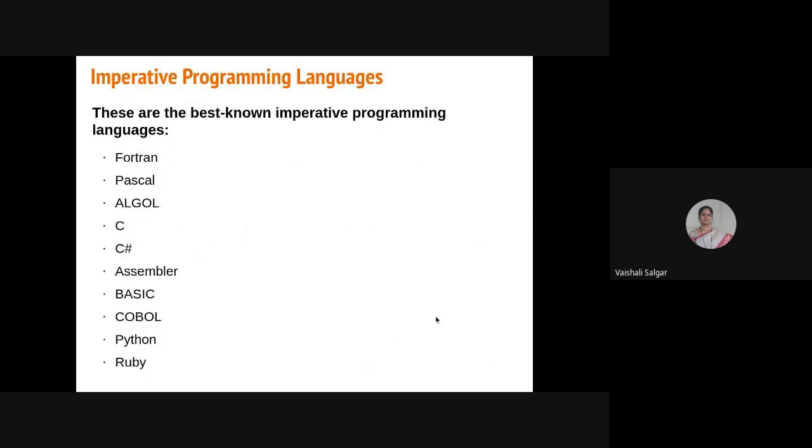These are examples of imperative programming languages. Fortran. Can anybody tell me what Fortran stands for? I have already told you. Formula translation, correct, which is the oldest imperative programming language. After that, Pascal, Algol, C#, assembler programming, BASIC, COBOL, Python, and Ruby. So these are examples of imperative programming languages.